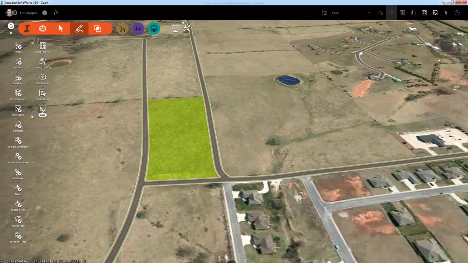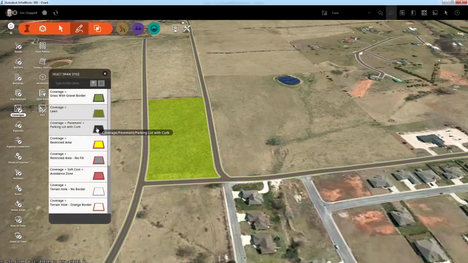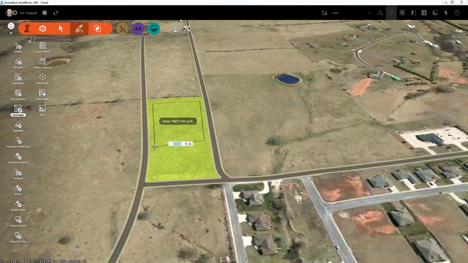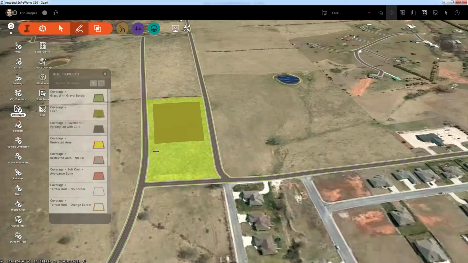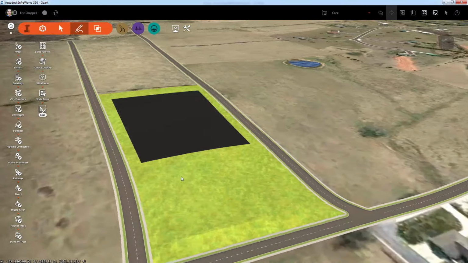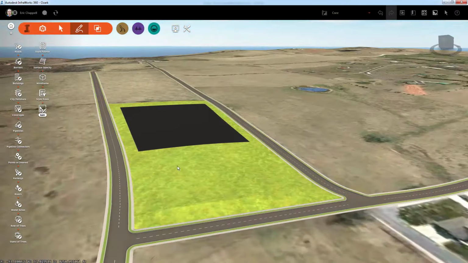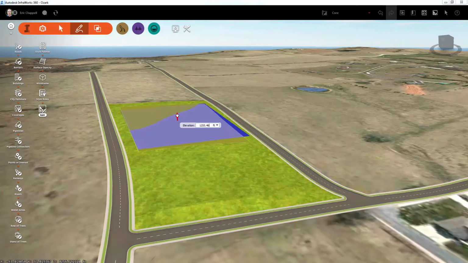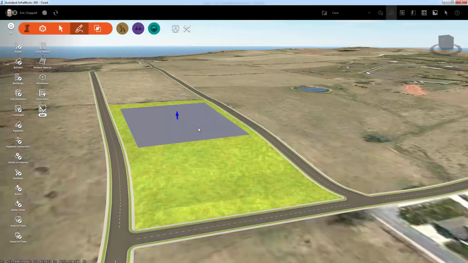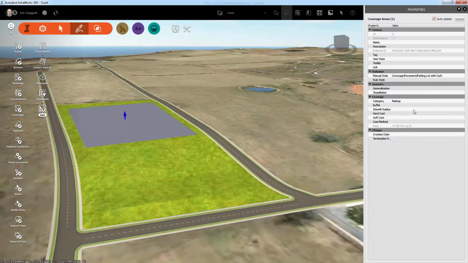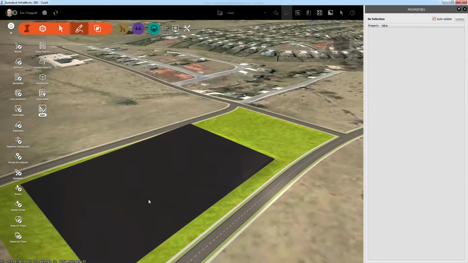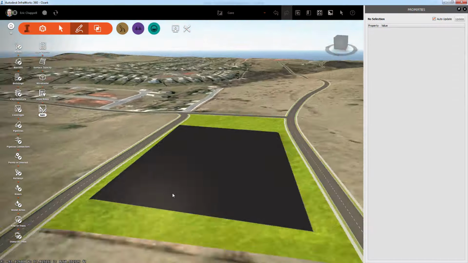I'll create another coverage to represent some pavement, and I can even apply some grading to this paved area. Right now it's being draped over the shape of the existing terrain, but perhaps I want to shape it myself. So I'll use this shape terrain command and some other options to make the grading a little more as designed than as though it's draped on the existing terrain.